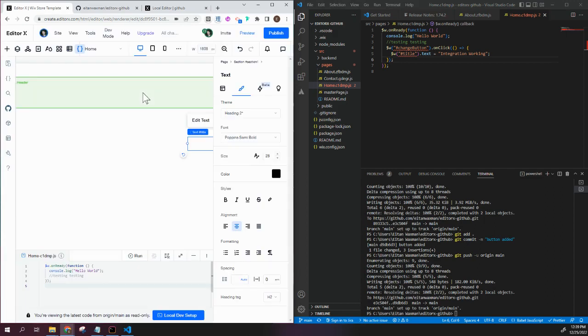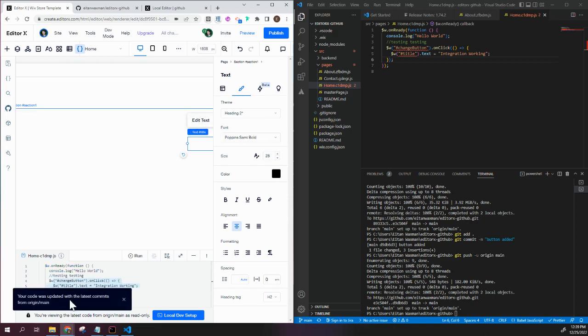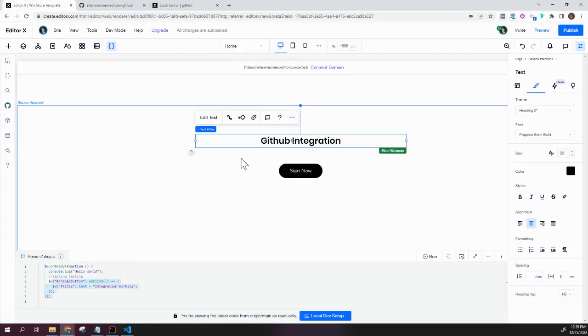So yeah, it might take some time for the updates to be pushed, which is kind of to be expected. Code was updated with the latest from origin main. Okay, let's put that in main screen. Okay, so really cool. The button was added and everything was changed and the code was added as well. Okay, so this worked as I had hoped.